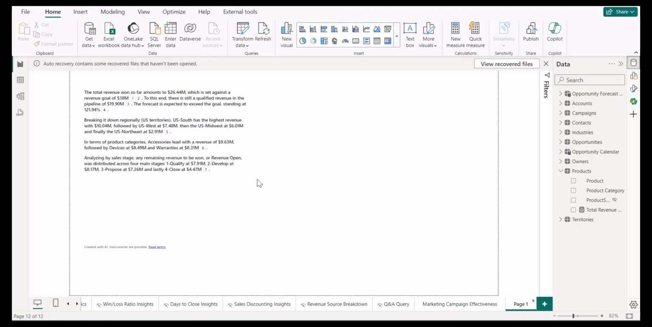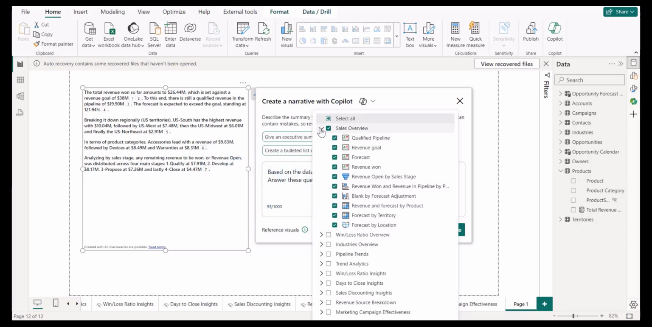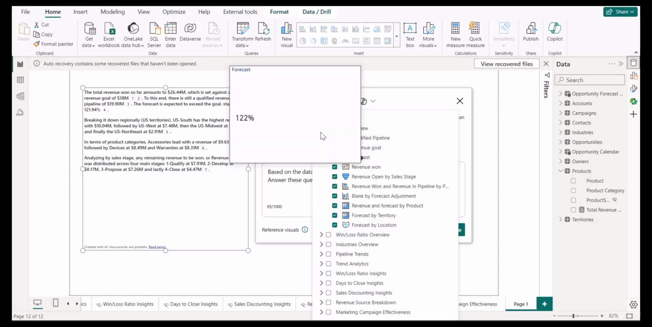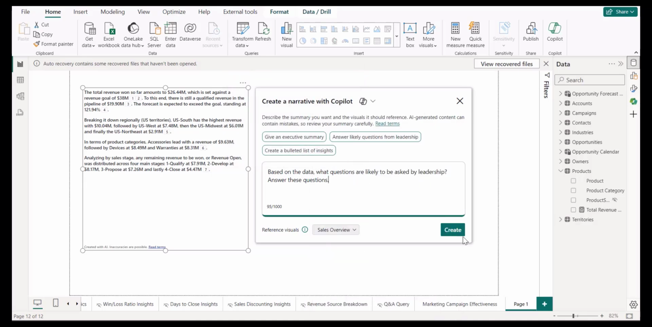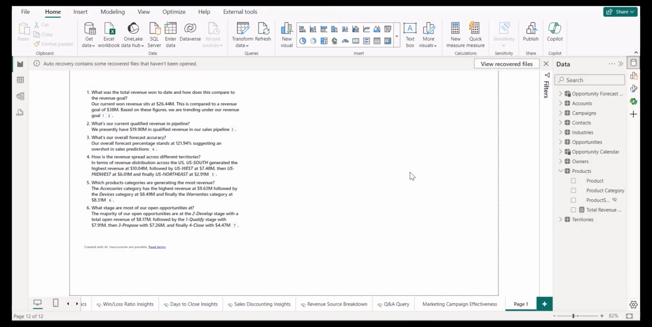This is one. The second aspect is that you can use Copilot, let's say I just want to use this option, answer likely questions from leadership. So I can add this, and I can choose the list of pages. Within that, you can even choose the list of visuals which you want to consider for this particular narrative. You just simply create. Here you can see this is the list of questions that the leadership might be interested in. This is the question and this is the answer for it. And it also has reference points pointing to the visuals which were considered to get these questions and answers.